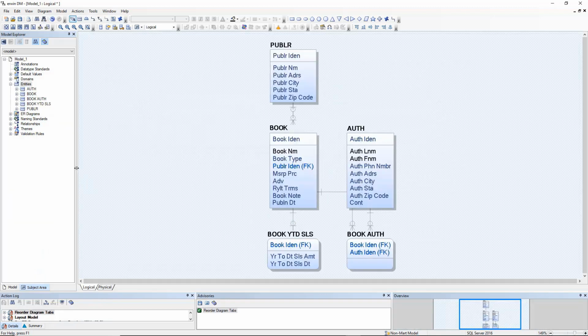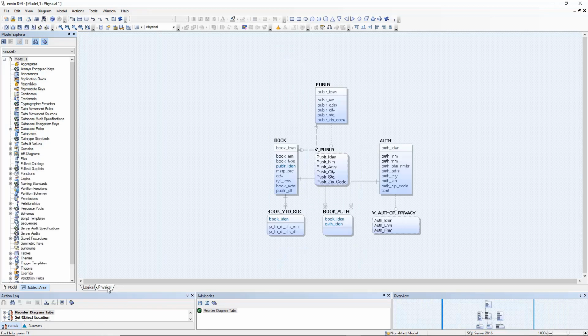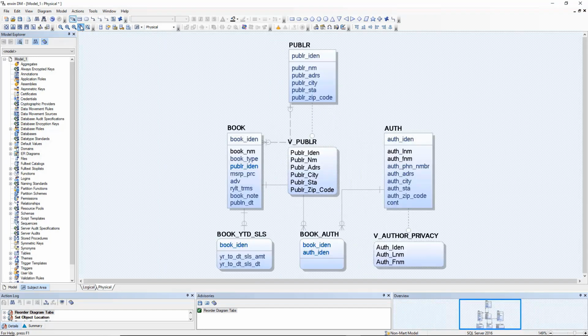Back to the logical tab. Remember our starting point and ending point themes? We could apply those to start with publisher entity as a starting point, book year-to-date sales as an endpoint, book author as an endpoint. This is a wonderful thing. The logical tab now and the physical diagram both populated and both automatically laid out.